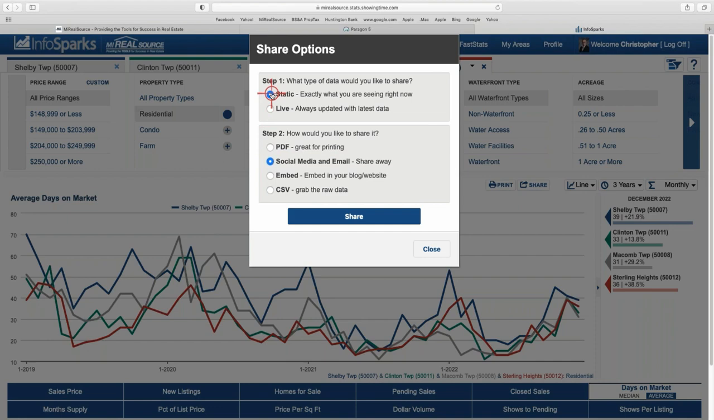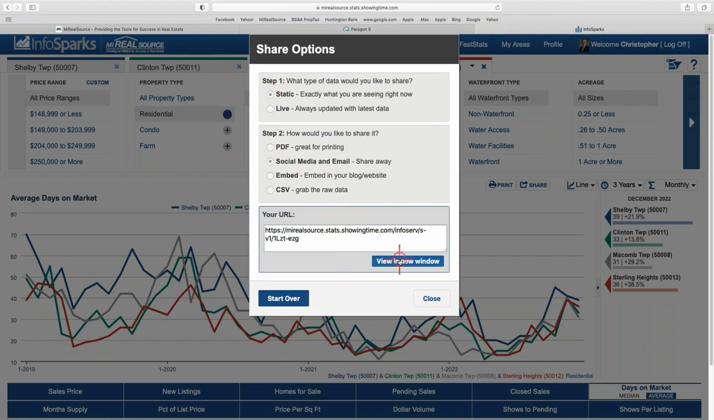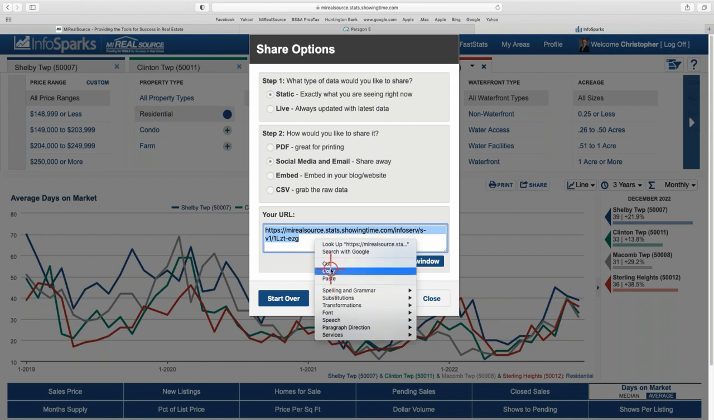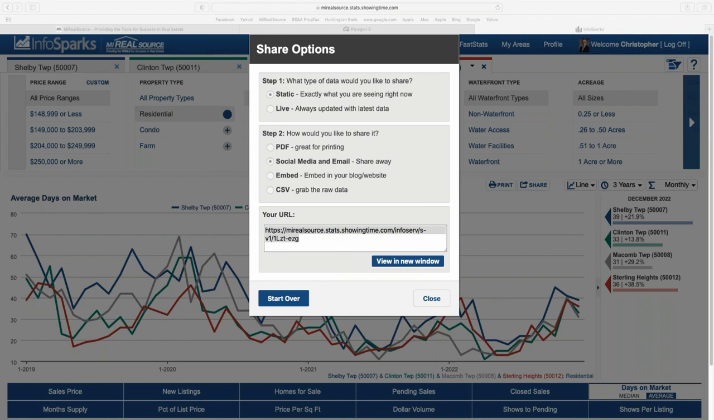So what you do is select share. It gives you the link. You can view this in the new window or cut and copy and paste. And I'm going to go off screen real quick, and I'm going to show you. I'm going to put it in an email to myself so we can open it. One second. And then you will see what that looks like.